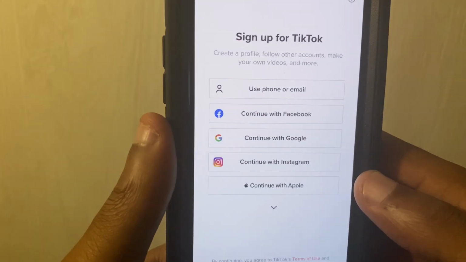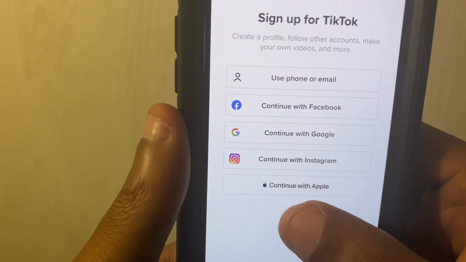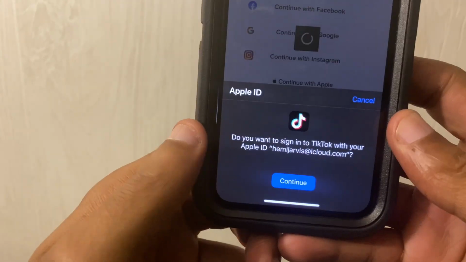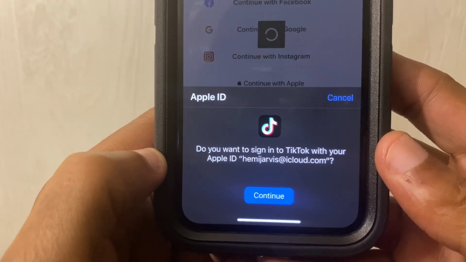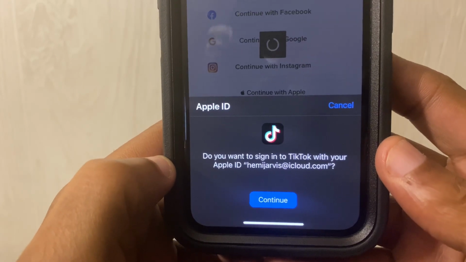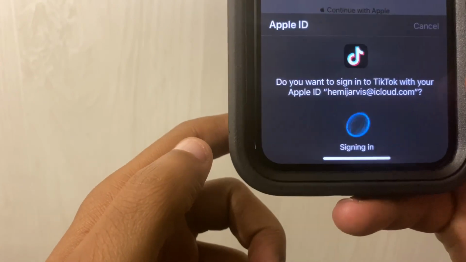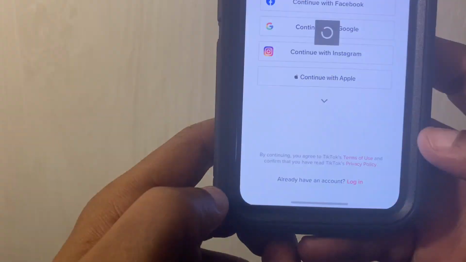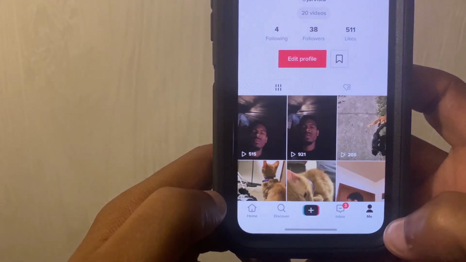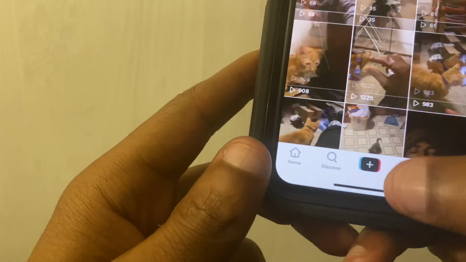Again, guys, since I'm already on my iPhone, I'm just going to simply continue with Apple. All right, so once I click that, it says, do you want to sign in to TikTok with your Apple ID? And I'm going to just click continue. Then use my face scan. And boom. I now have a TikTok account. Just that fast. All right, guys.